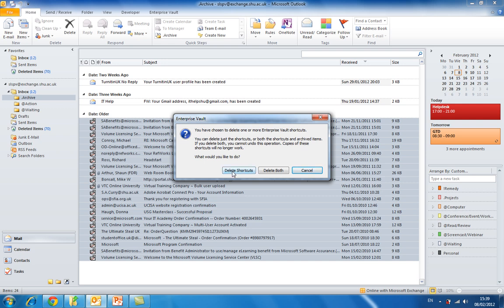If you delete just the shortcut, then the message will be retained in the Enterprise Vault archive. Alternatively, you can click Delete Both, and they will be permanently deleted.